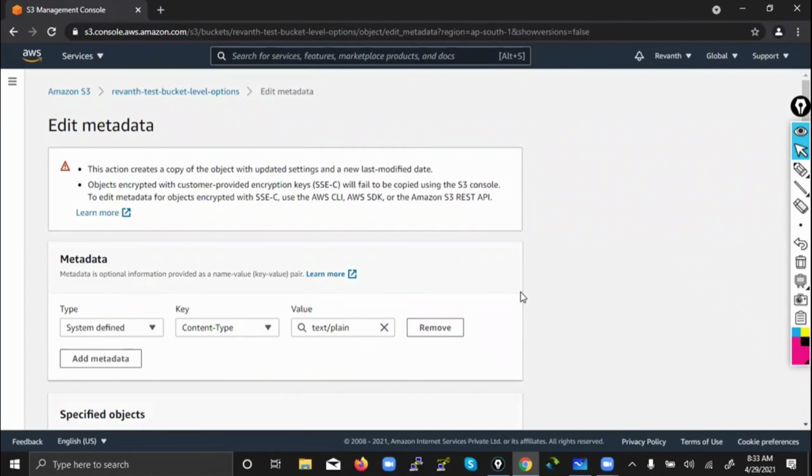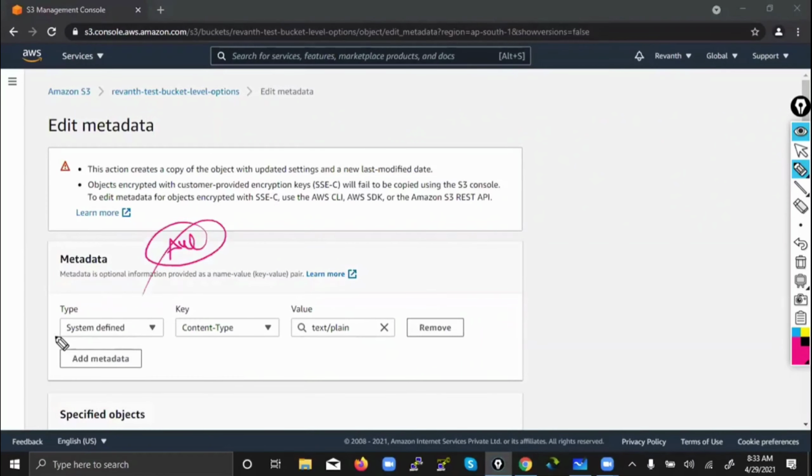Usually in tags, who will define? We will define, right? Name is web server, name is Linux server. But here, who defines the information? AWS only defines. See, this is system defined. So what did it define? The type of content the customer uploaded in AWS. This S3 console is a text type of file. So that is the data about the data.